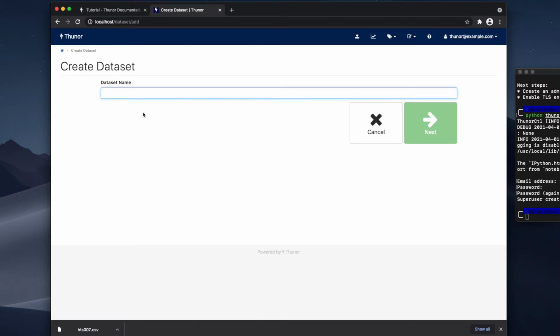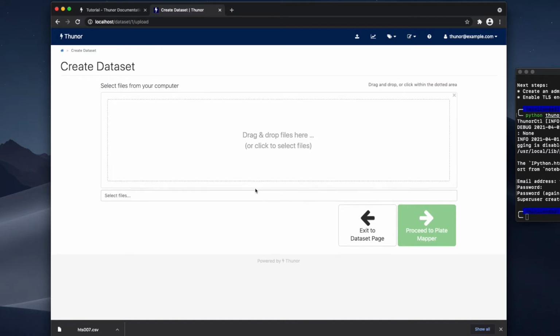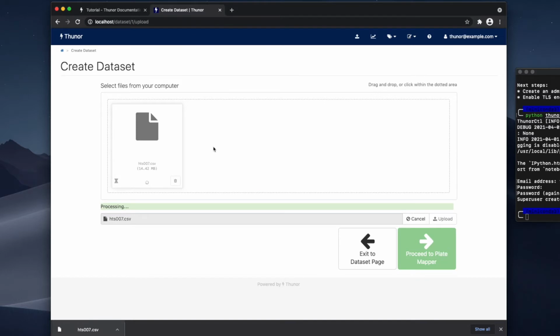I go ahead and give it a name, in this case HTS 007. Click Next, and then you just drag and drop a file to upload, and in this case I already have it in the browser, so it's very straightforward. And it goes ahead and processes the dataset. So this basically goes through, parses the file, extracts the cell count data, and calculates viability scores, dip rates, and fits dose response curves. So this process may take a couple of minutes.